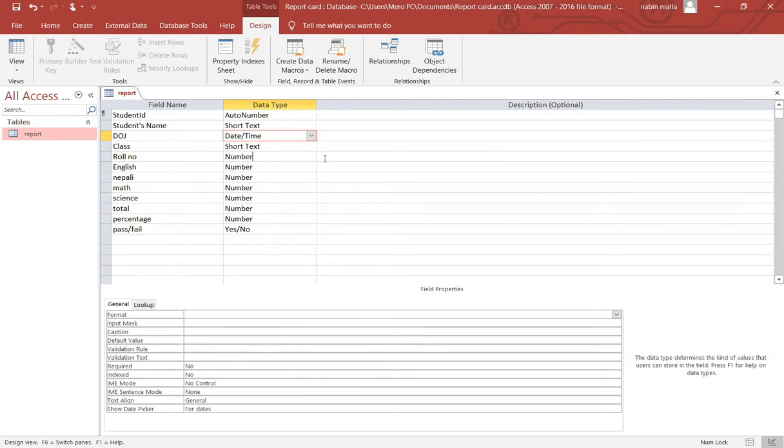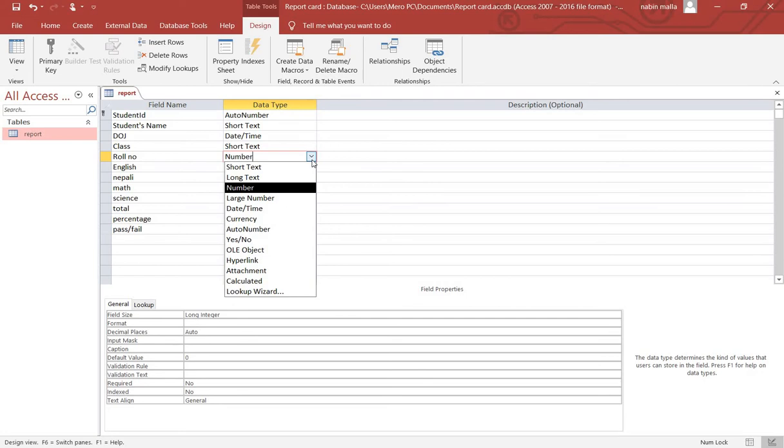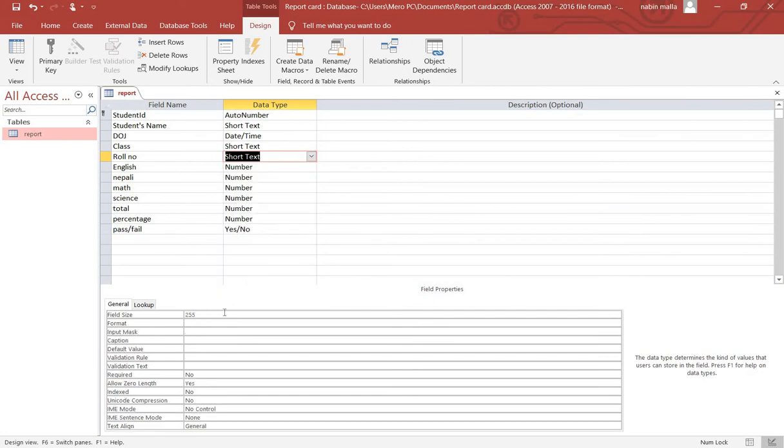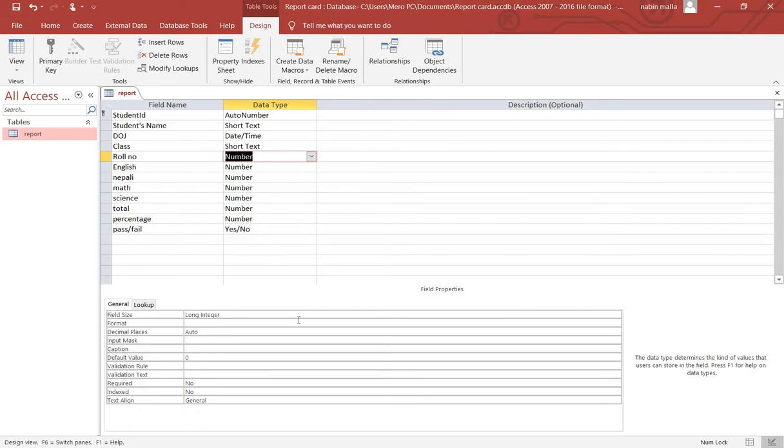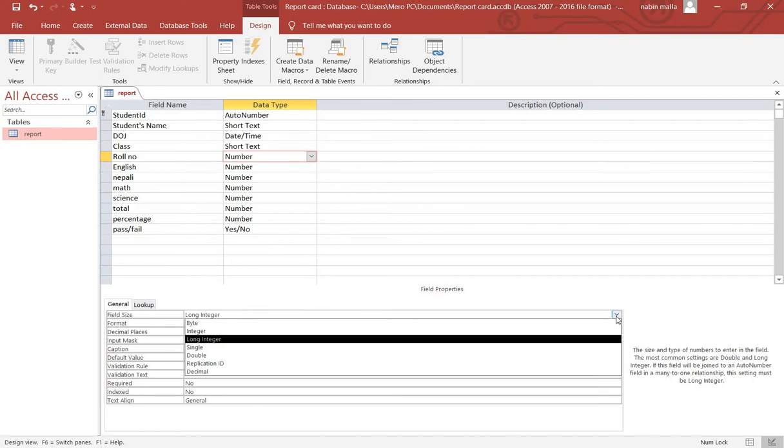And let's go to another part, that is number. In case of number, we have two types of number. One is short number and another is long number. Normally we use number only, not long number. In this number, if you see the field size of the number, we have byte, integer, long integer, single, double, replication ID, and decimal.